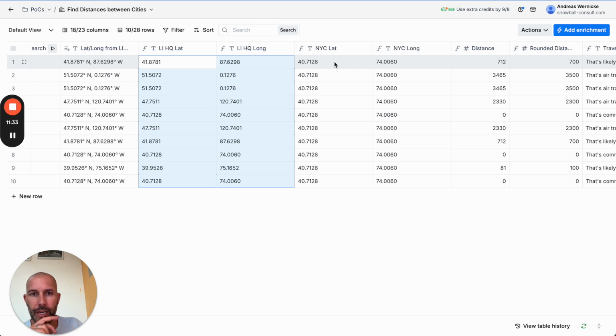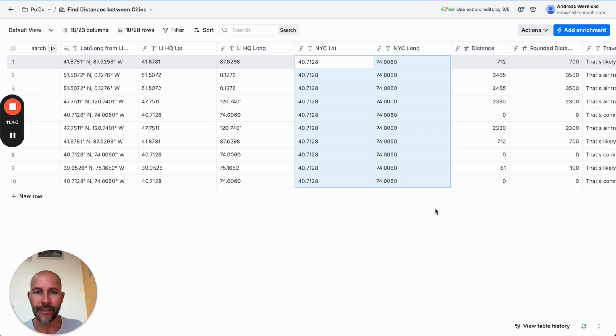With these coordinates, we have now the start coordinates and the end coordinates. The start coordinates are here, the LinkedIn headquarter. The end coordinates, in this case, are the coordinates for New York City. Again, this would be dynamically created once we have a logic of which city to choose, of all the cities we could choose from. But for the calculation, I think this is perfectly acceptable.